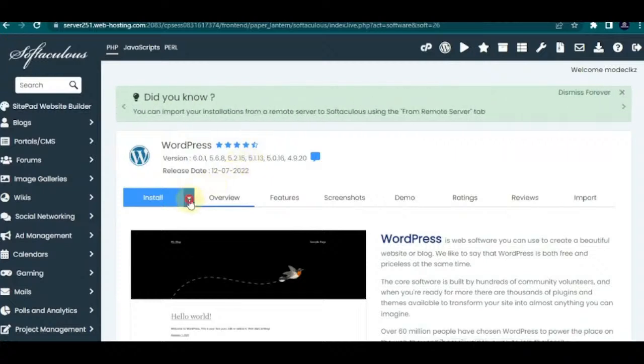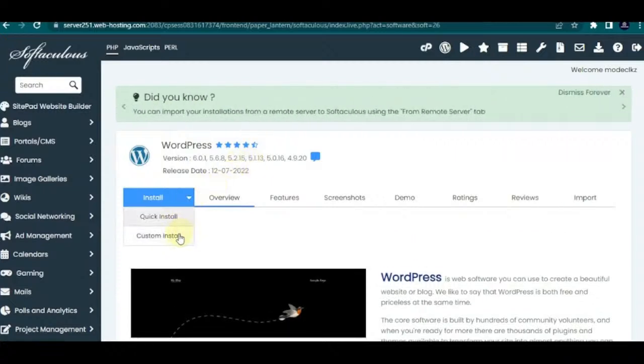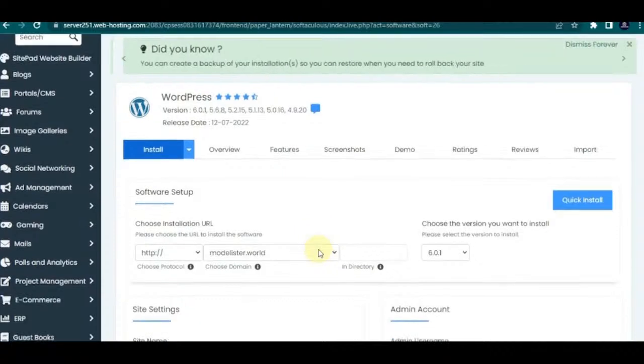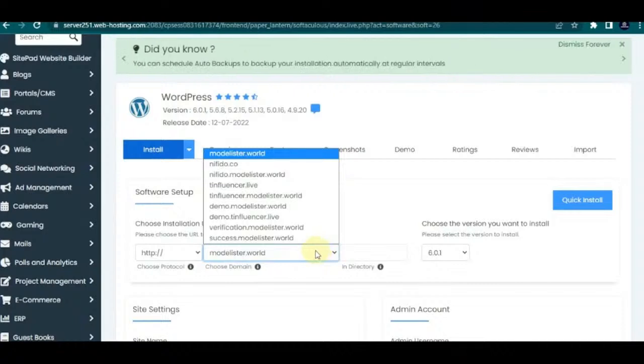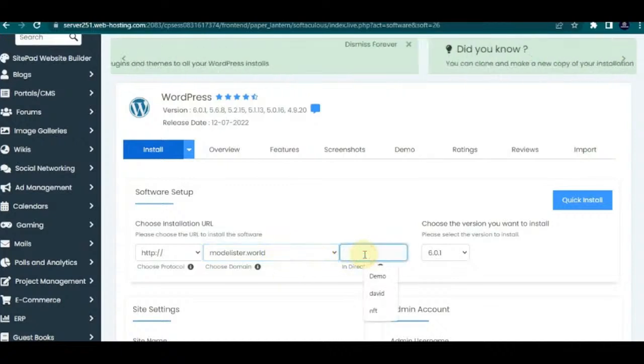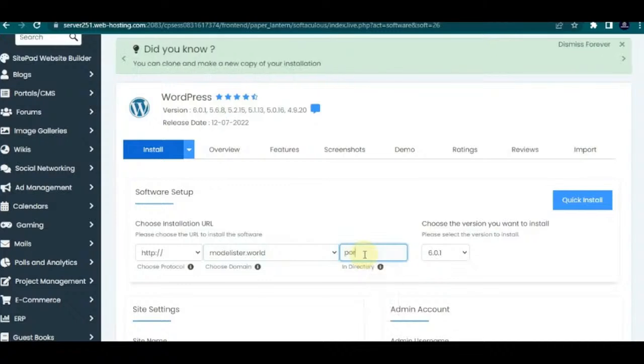So the next thing you want to do is to click on this drop down and click on custom install. Once you click on custom install, it's going to take you directly to the domain name you just purchased. Now for the purpose of this tutorial, I didn't purchase a new domain name. I'm just going to use my previous domain name. As you can see, I have a lot of domain names here, so I didn't purchase any new one. So let me just use this one, and I'm going to install the website in a subdomain. So let me call this Portfolio.